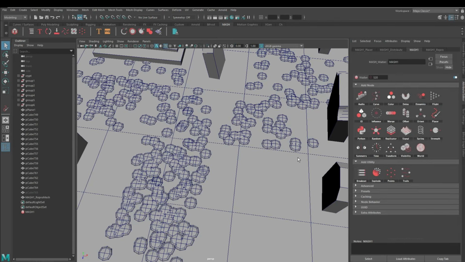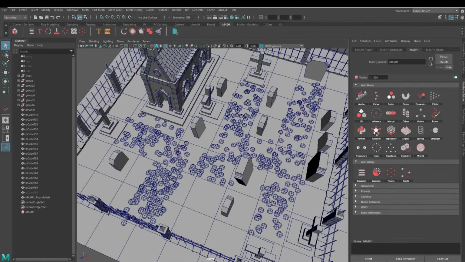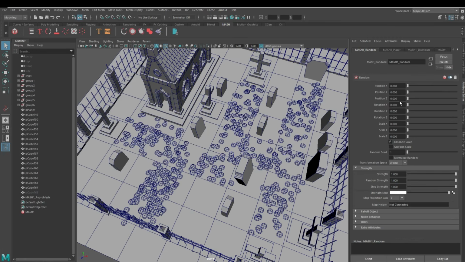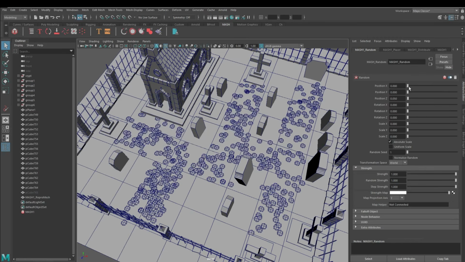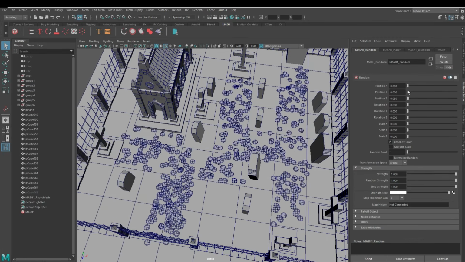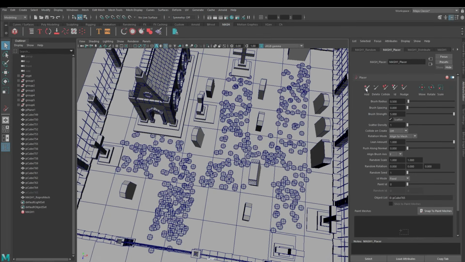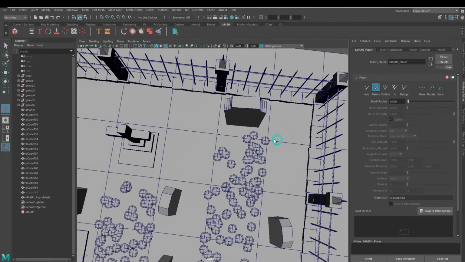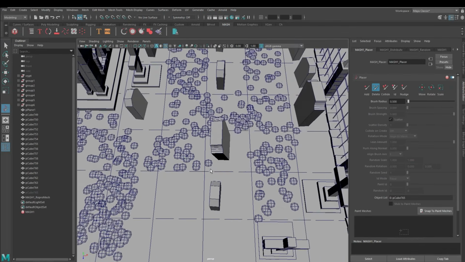When you're done, go to the Mesh tab and add Random node. Some of the stones placed too close to the graves, so we need to delete them. Go to the Placer tab, select the second brush and delete all the extra stones.